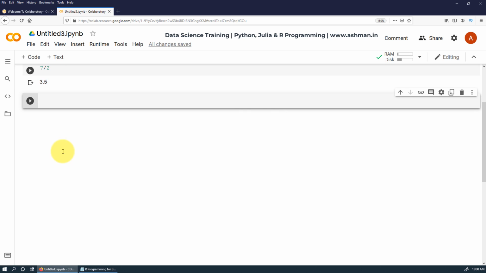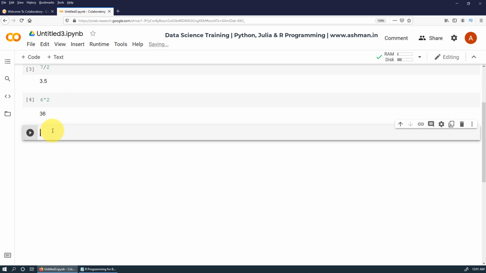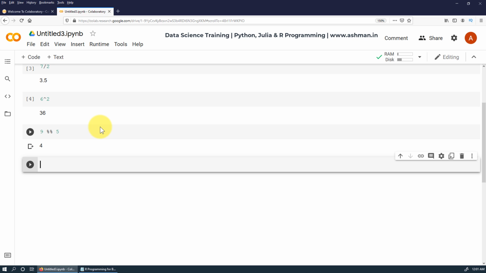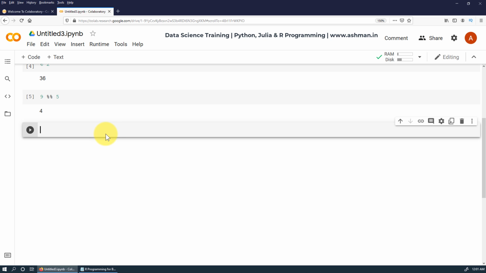And let's see how we can perform exponents operation. 6 raised to power 2 gives us 36, and modulus is calculated with percent sign operators. Let's suppose I wanted to perform this division by 5, so it returns us modulus 4. So this is how you can perform simple operations which are something like calculator operations.